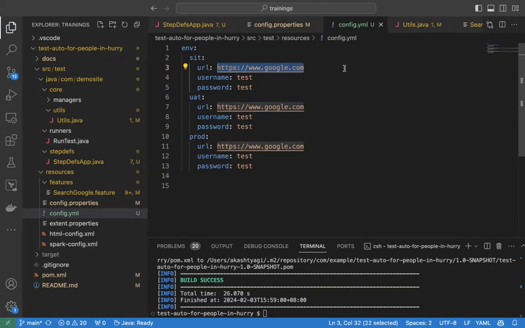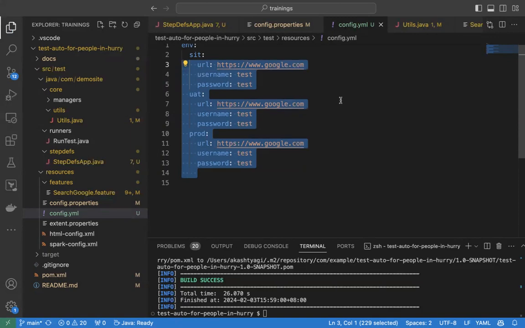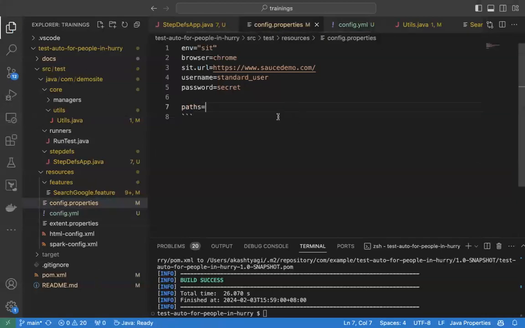So there are different approaches basically. For the simplest case, you can use config.properties. Because to read and parse a YAML, you have to use another library called SnakeYAML. That's a different library. But since you are at the basic level at the moment, just use config.properties.